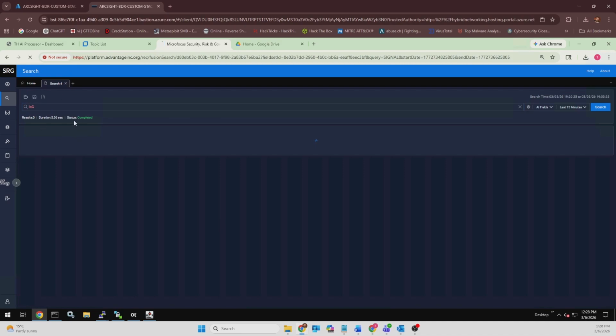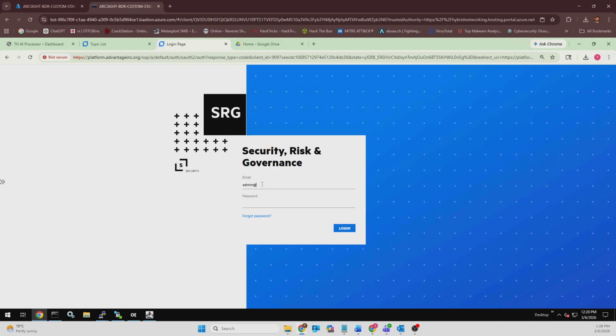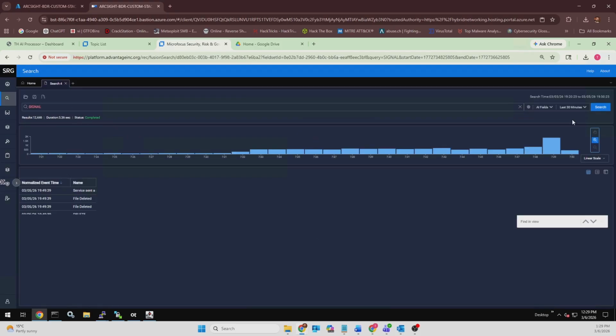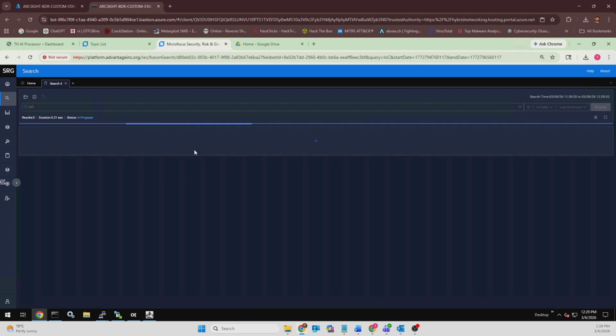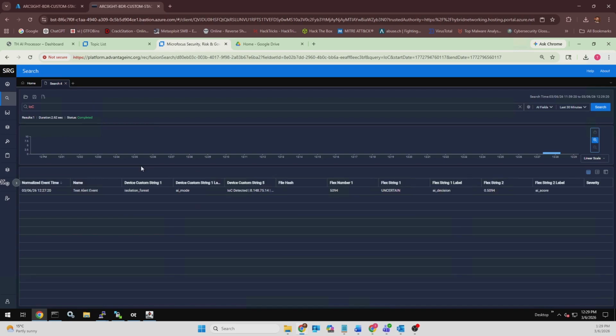Probably my session has expired, so I'm gonna have to log in and just rerun the query one more time. Not signal. I want to look for IOC, right? Just IOC search. And we should be able to capture that unique event right there. Yeah. Test alert, AI mode, and then the device custom string field again. Uncertain AI decision, and then we have the score also here.